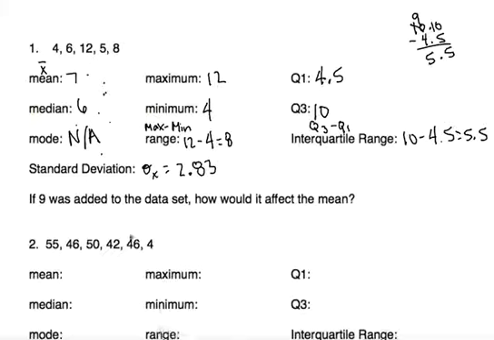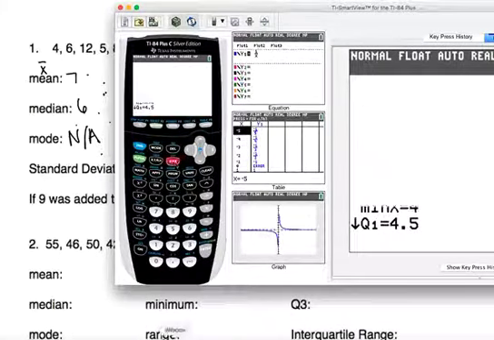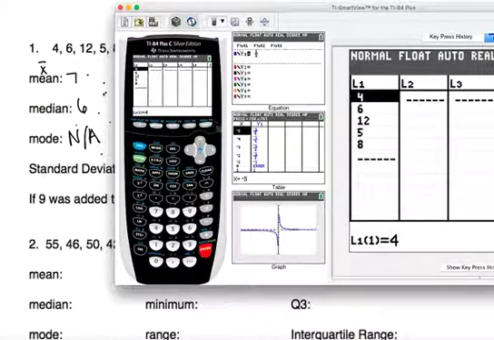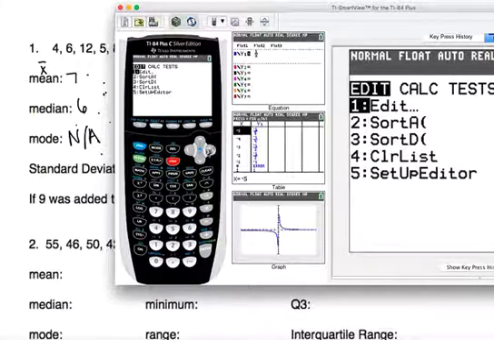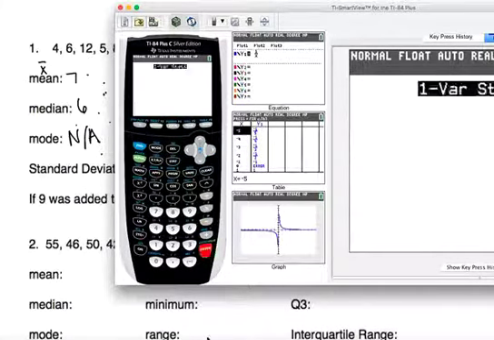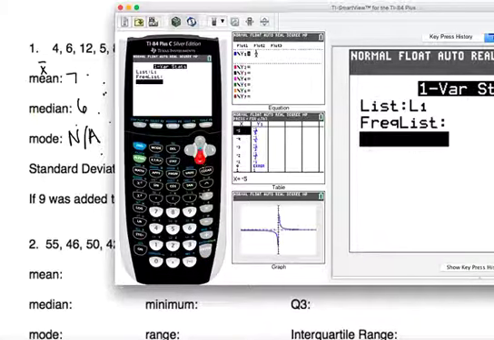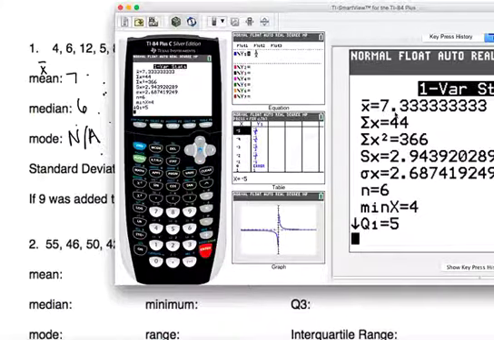The next question asks us, if 9 was added to the data set, how would it affect the mean? So if we're going to add 9 to the data set, we're going to go back to our calculator, go back to stat, go back to edit, and this time in L1, we are going to add 9. We add 9 by typing 9 and then hitting enter. Then we're going to do stat, calc, 1 var stats. Make sure we're using L1 as our X. And then calculate. Whenever we do that, we see that our new X bar is 7.3 repeating.